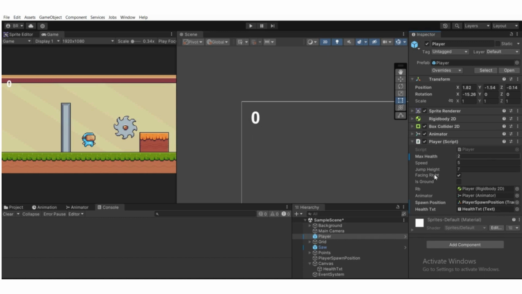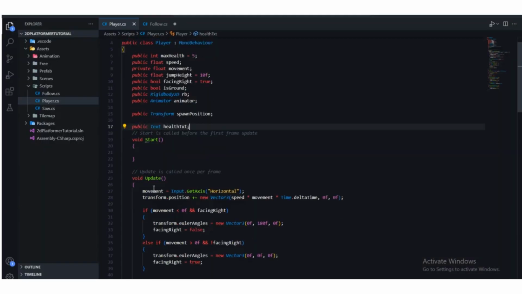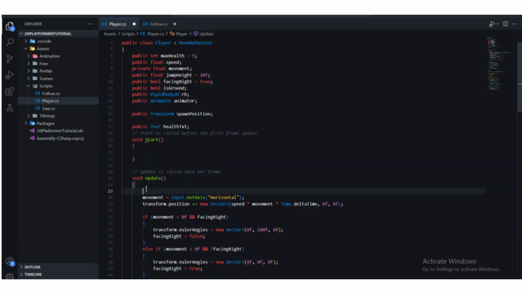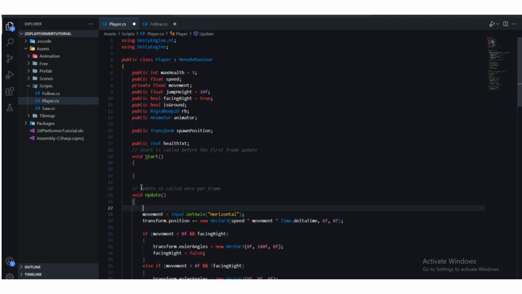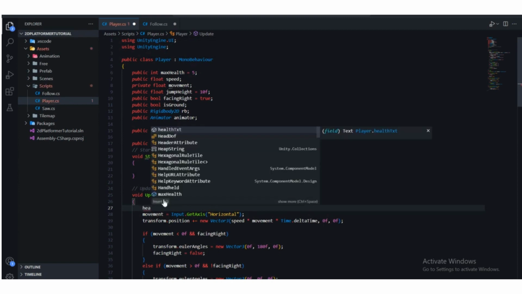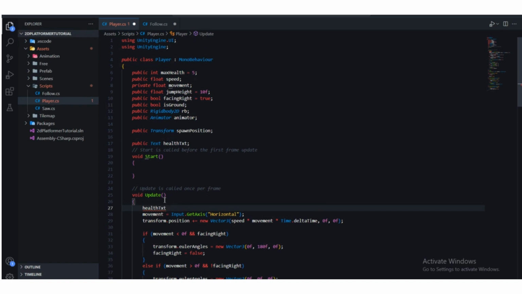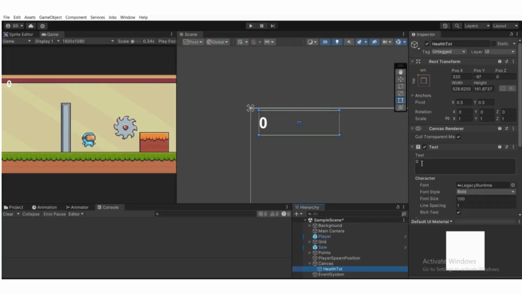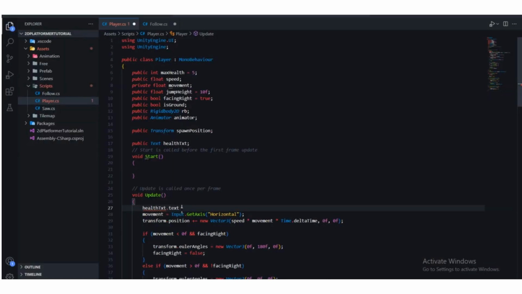So what we're gonna do, we need to head over to the script, in the update function. Okay, we need to do it each frame. We need to check it each frame. So what we're gonna do, health text dot text. So what we are doing, we are going to this text. Okay, health text dot text. So we are going to this and we're gonna set this to our max health.